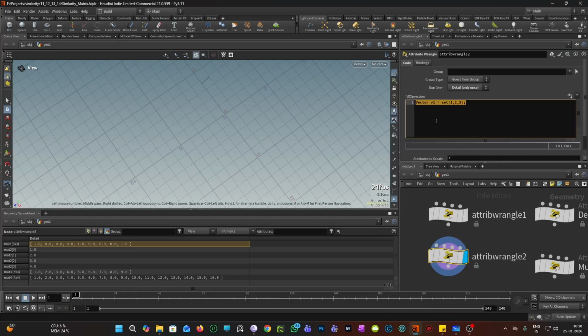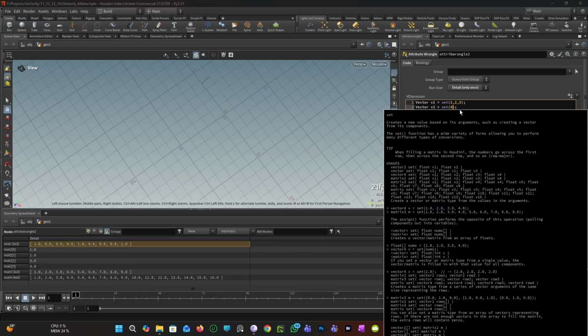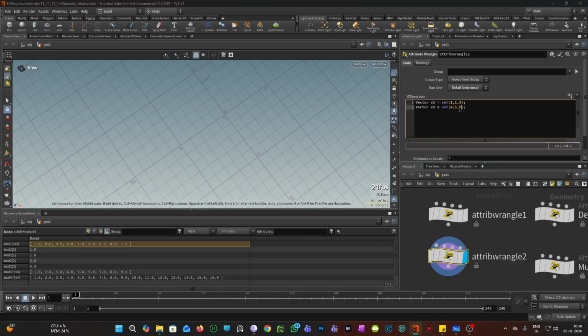Okay, let me copy it. Let's call this vector 2, v2, and also change the elements if you want. 4 comma 5 comma 6, and let's call this vector v3 and change the elements here: 7, 8 and 9.